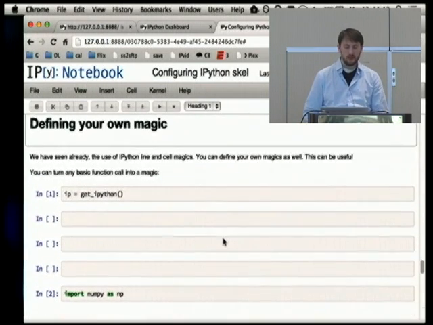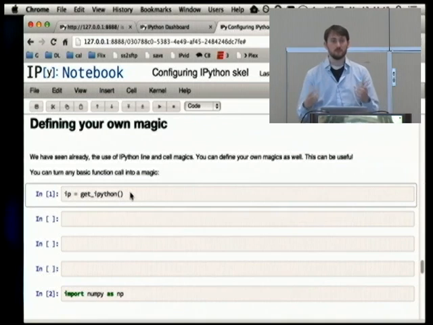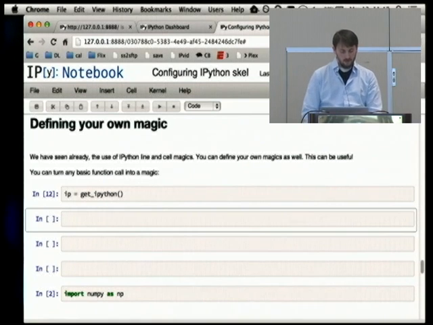And so some actual customization of IPython that we can do is defining our own magic. So I'm going to start by grabbing the IPython object. This is a simple call for giving me a handle on IPython itself. And I will define a simple function.